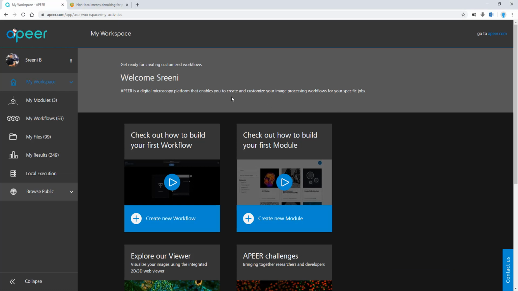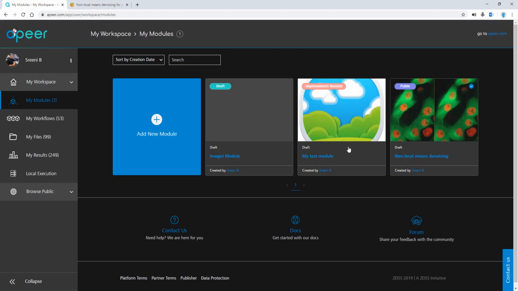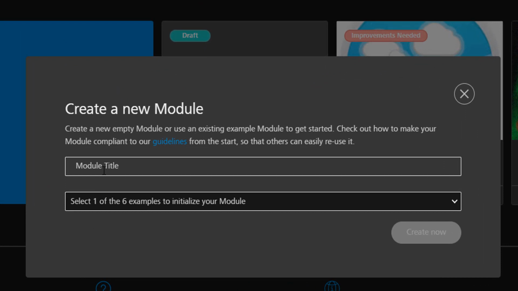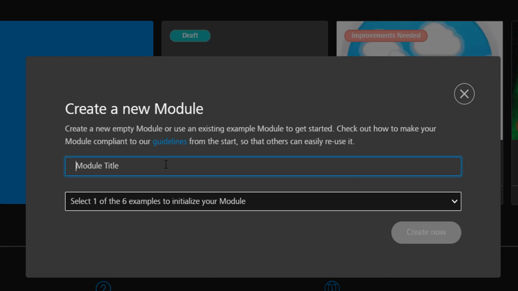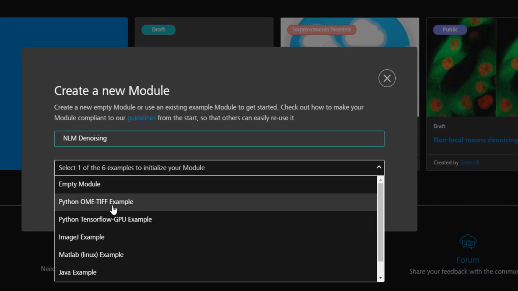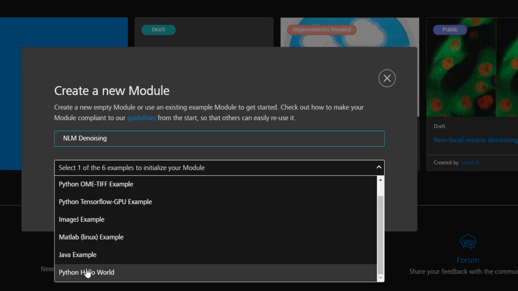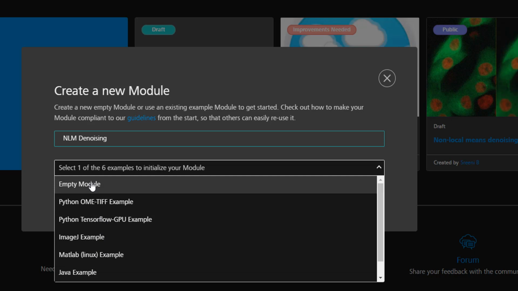Once you're done with those steps, what you should see is a screen like this, without any of these additional modules. The way you create your module is to click on add new module here and give it a name. Since we are trying to create a non-local means denoising filter, let's just call it NLM denoising. And here you can select one of the 5, 6, 7 templates that are present here. One, you can start with an empty module, which means you know what you're doing. You don't need any cookie cutter templates. You can write your own Docker file. You can write everything.